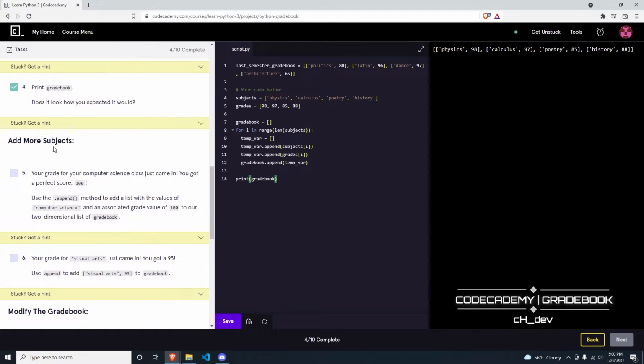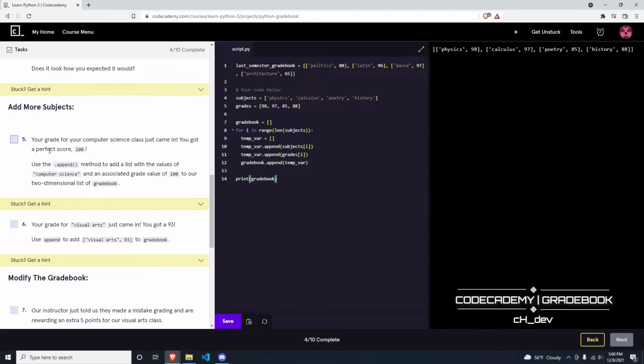Add more subjects. Sweet. So your grade for your computer science class just came in. You got a perfect score of 100. Use the append method to add a list with values of computer science and the associated grade value of 100 to our two-dimensional list of gradebook. All right, that sounds pretty simple. So to append, we just do this, like we did before. Gradebook.append, create the item. So first, computer science, and then our score of 100. Now, if we save it, it's going to run, and we should have computer science on here.